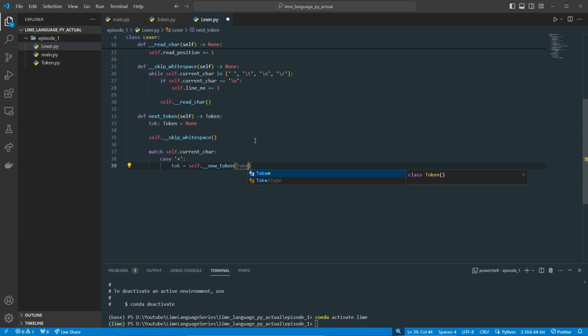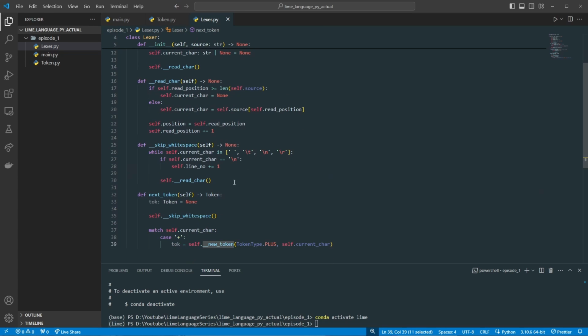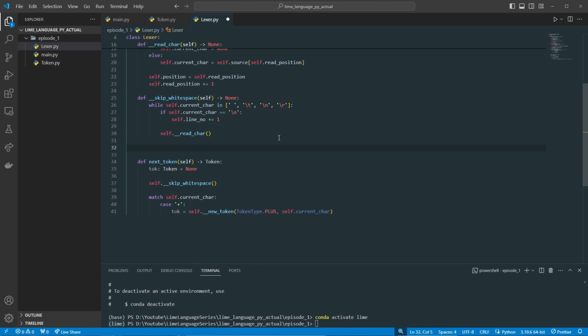And that will be a token type dot plus from our enum that we created earlier. And self.current character will be the literal. So now let's create this new token function, just put it up here.